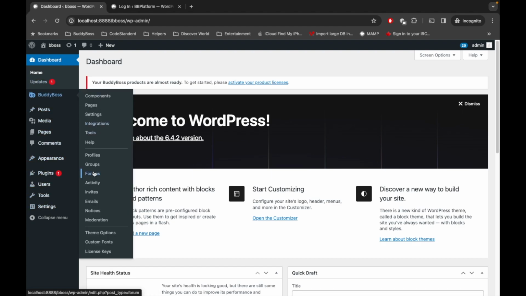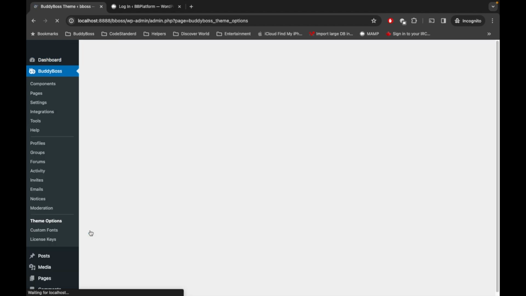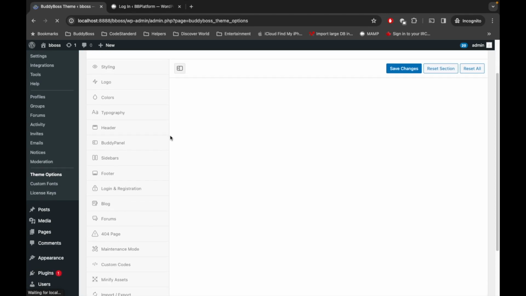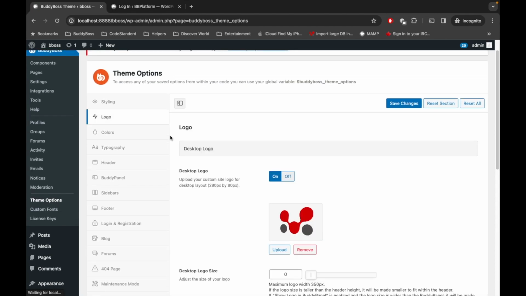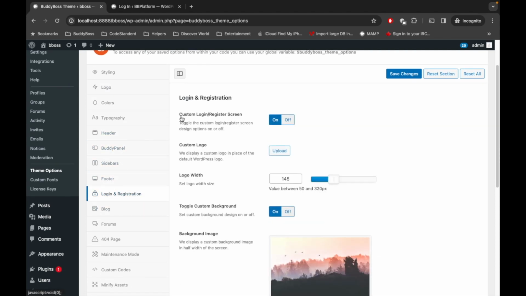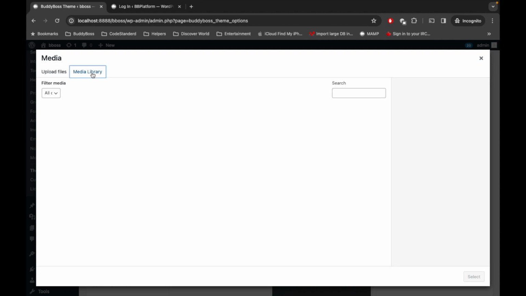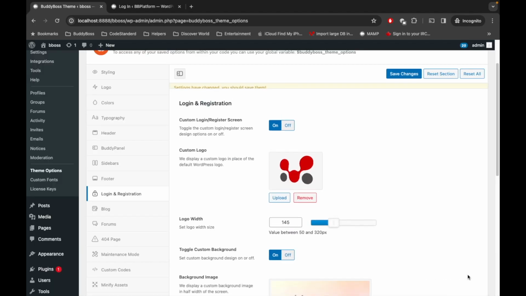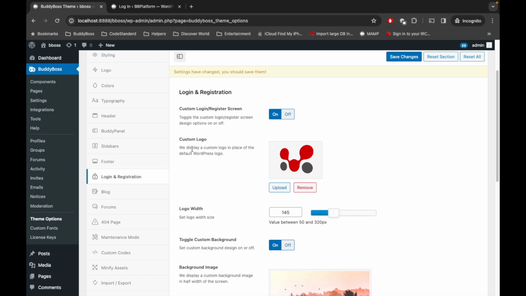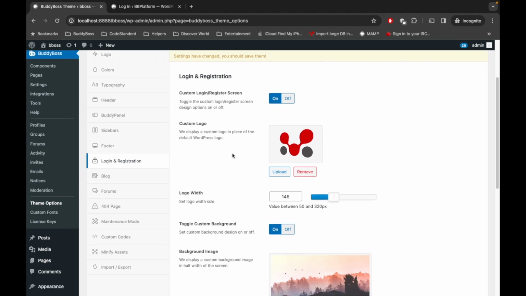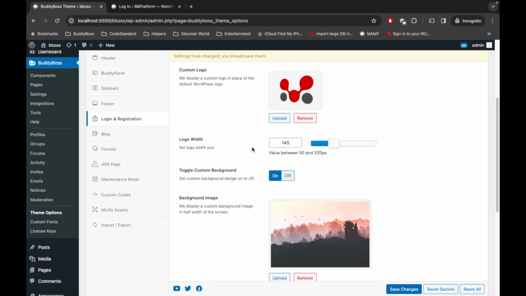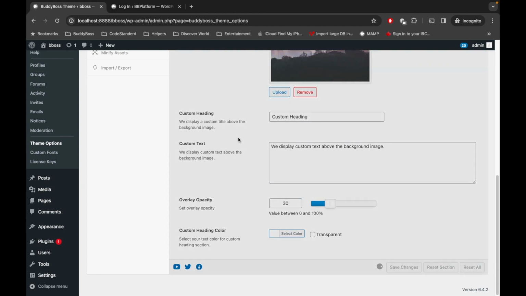So I will go to BuddyBoss theme options again. First, let's go to the login registration page. Oh, here we also have custom logo upload options. Let's upload it here as well. I'm going to select the same logo. We display a custom logo in place of the default WordPress logo. So, logo width size. Okay, now it should display the logo on the site.